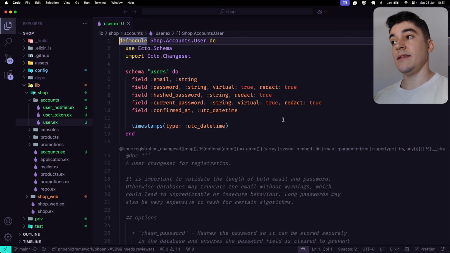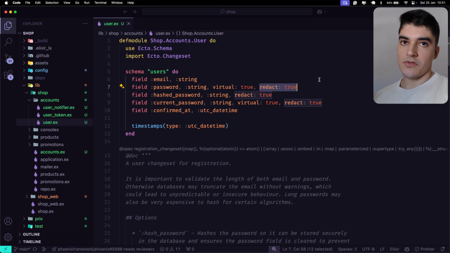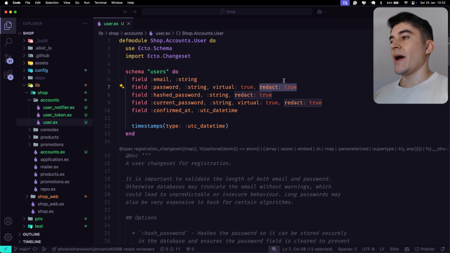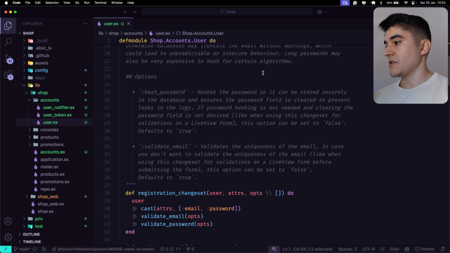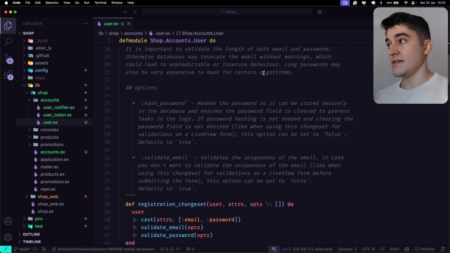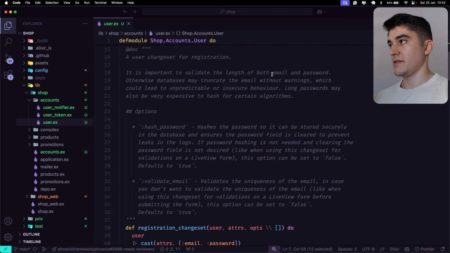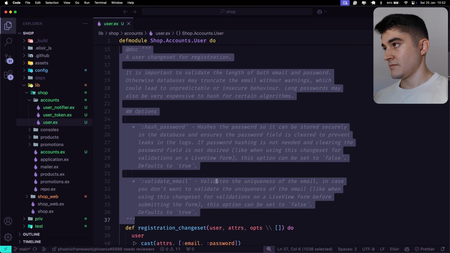A very handy optional parameter that they use here for the password is redact. So whenever you're listing the users on the terminal or doing anything related to the users, this is going to hide the password from you. So this way you don't have a way to see the hashed password or the password. And then we have a bunch of handy functions here, like the registration changeset. And as I said, this is heavily documented. So if you want to customize anything here, it's super easy.